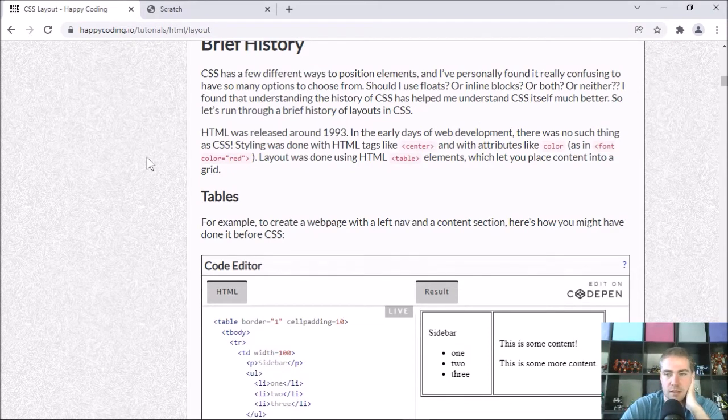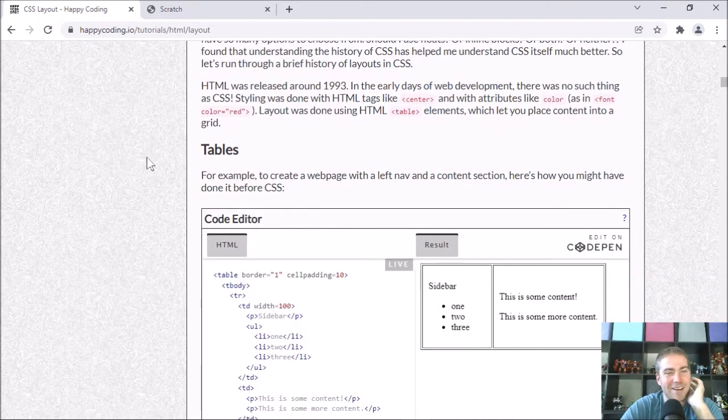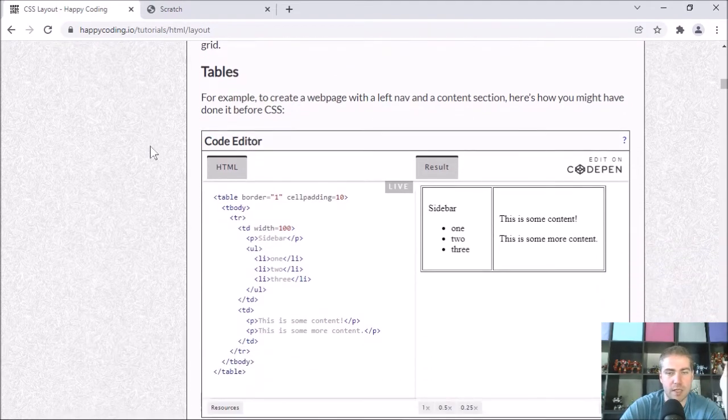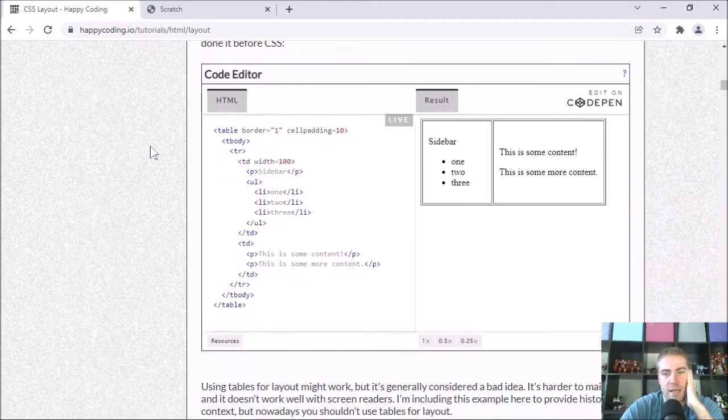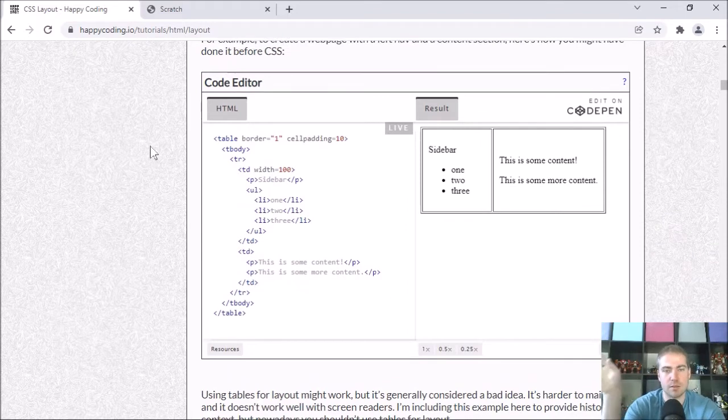And during this dark time, they didn't have CSS. HTML was so new that CSS did not exist. It was only HTML. And so the way that you would position elements was through the table HTML tag. And so here's an example of what that might look like.